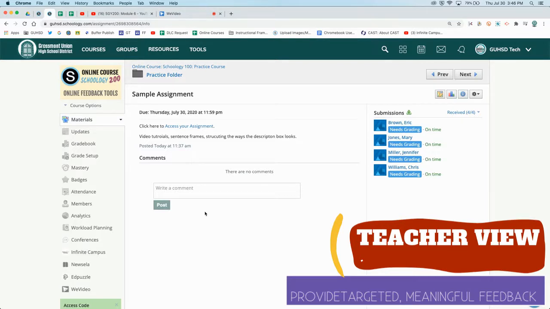Now that I have some work to grade as a teacher, I see that my 4 students in this course have turned in assignments here, indicated by needs grading. We're going to take a second and look at a couple of these features over here to the right. We can edit. We can do anything we want there. We know that. We can view grade information.